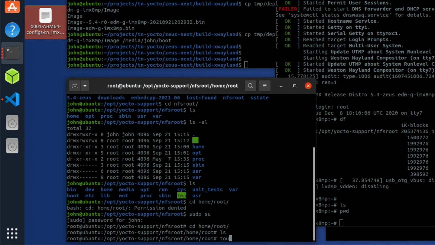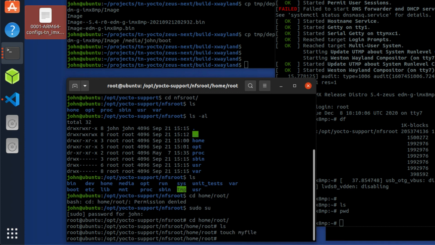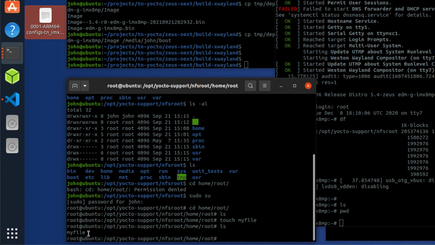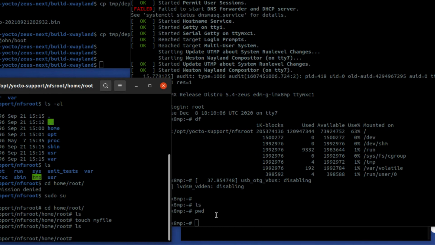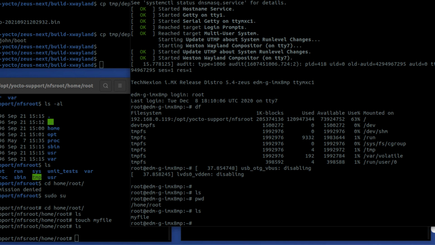Now I'm just going to touch a file. My file. ls. So we see that there's a file in my file here. Again, this is in our host file system, but that's being exported as an NFS file system. Now if I just do ls here, I see my file. Life is good. So what about going the other way?